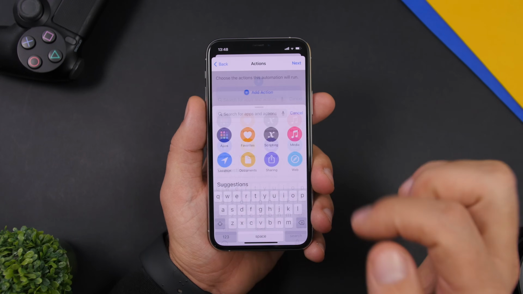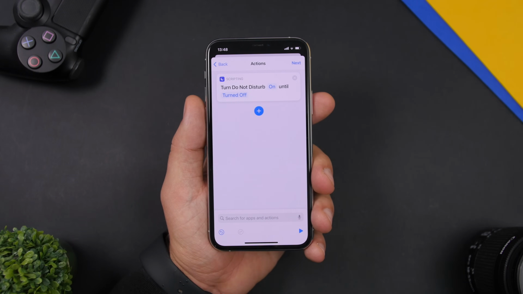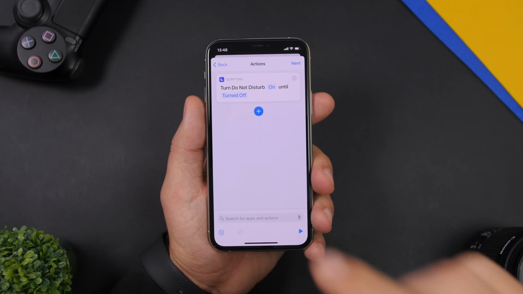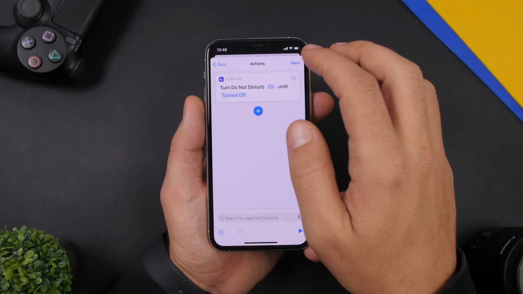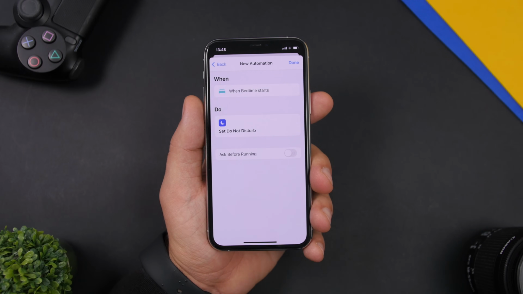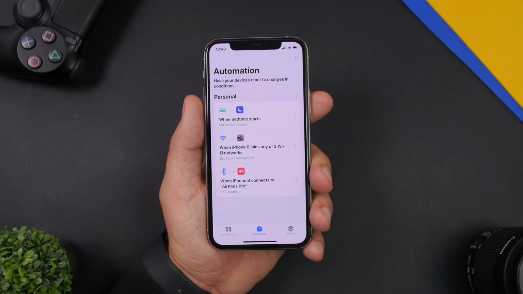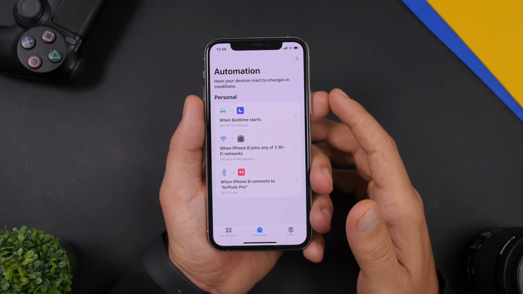So right here we have set do not disturb. You can click on right there and you can set it at a certain time to turn it off automatically, or you can turn it off manually. So you go ahead, tap next, remove this, ask before running, so it runs automatically without having to ask you. Click done, and now you have that created. Once sleep time begins, it will automatically turn on do not disturb.